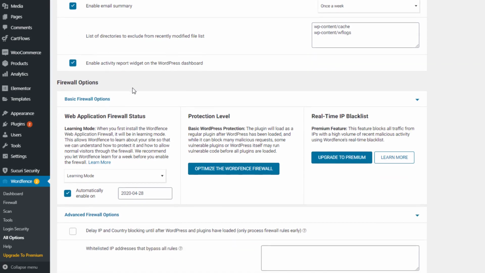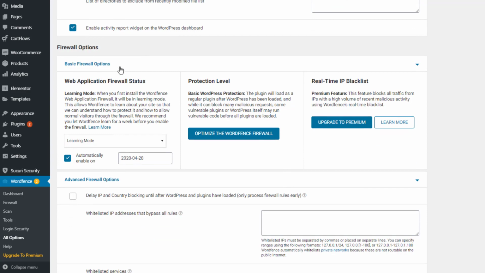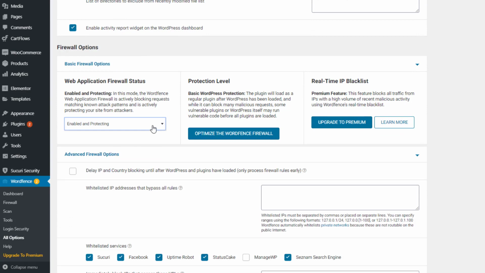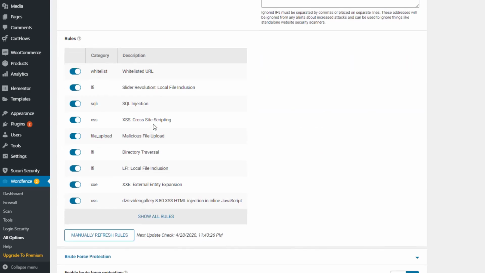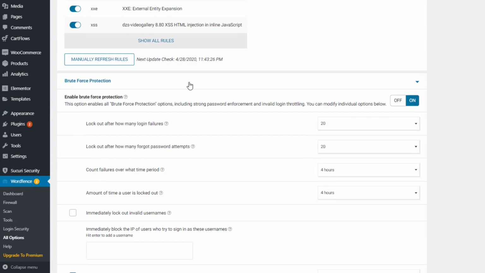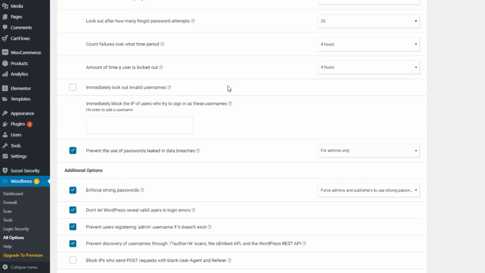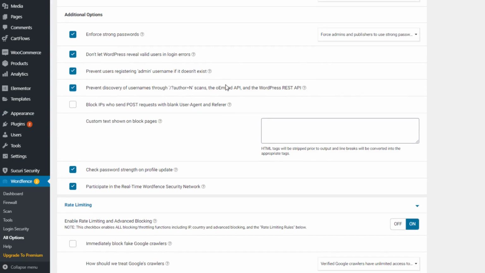Scroll down below. Now here you will see basic firewall. It says learning mode. Click on it and choose enabled and protecting. Now scroll down below again, and just keep on scrolling, because these options are good on default. You don't need to do anything else. Now keep scrolling below.